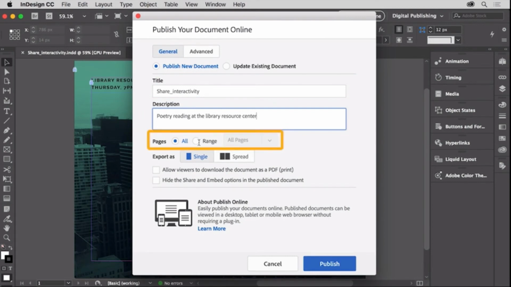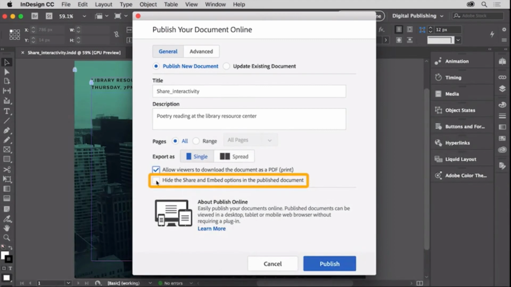You can select which pages to publish. You can select whether the viewer will see individual pages or spreads. This document has a single page, so that won't matter. You can also allow viewers to download a PDF copy of your document, which they can then distribute and upload manually. I'll select that. The published document can also be embedded on any website or blog using embed code provided when the users view the layout online, or shared via social networks and email. You can select this option if you don't want document viewers to see the share or embed options for your published document.